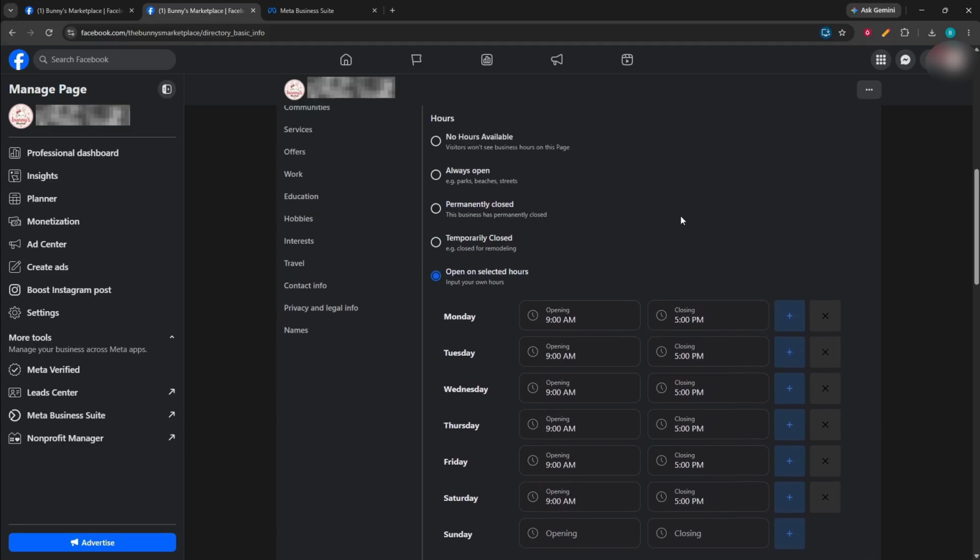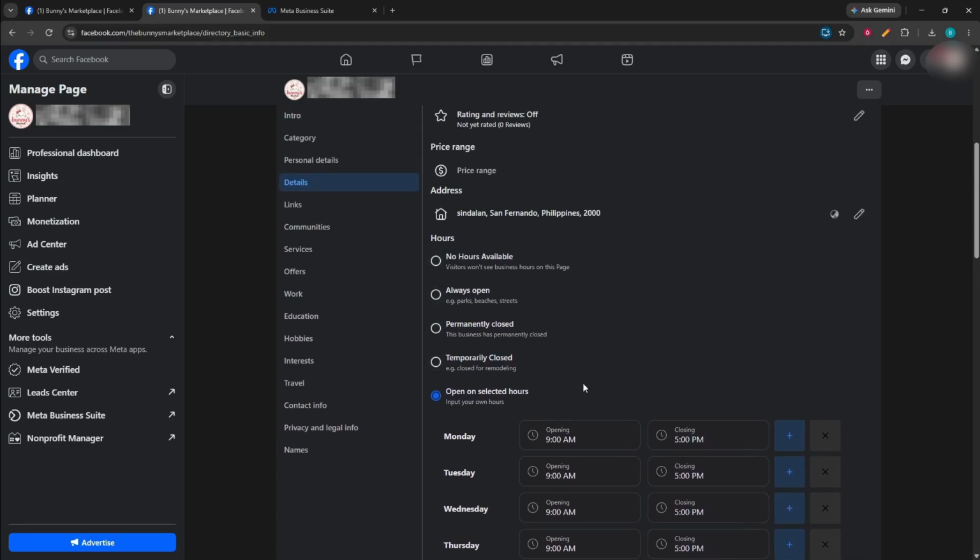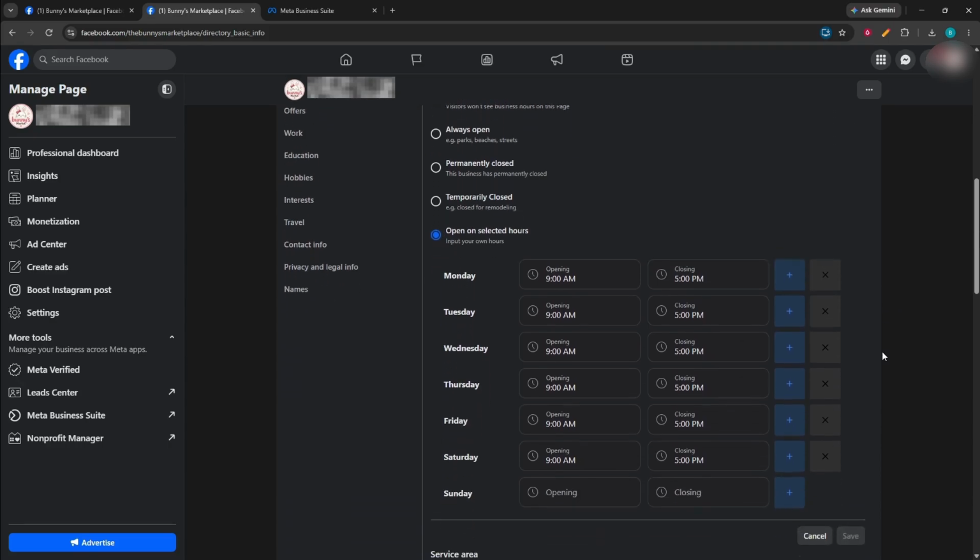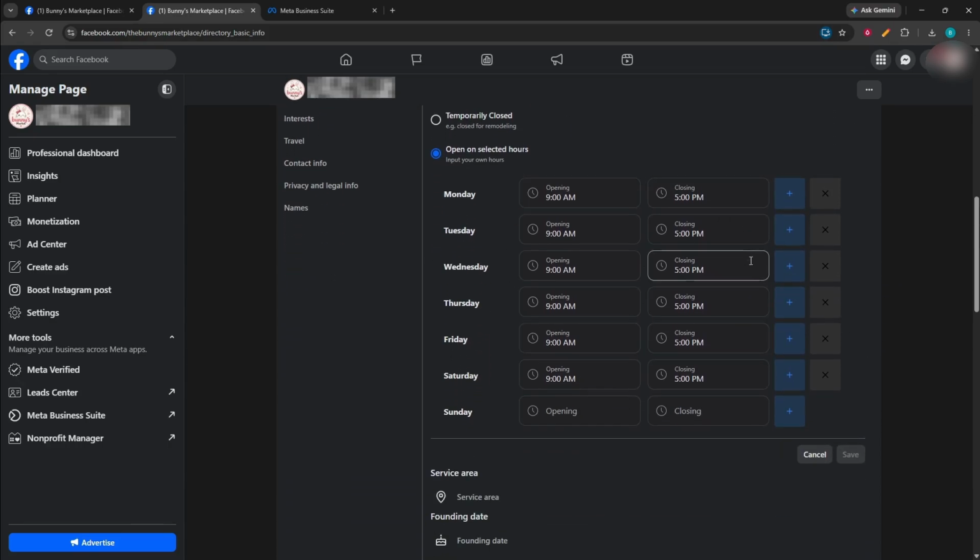Keeping your business hours updated on Facebook helps customers know exactly when you are available. It also improves trust and reduces confusion for anyone planning to visit or contact your business.